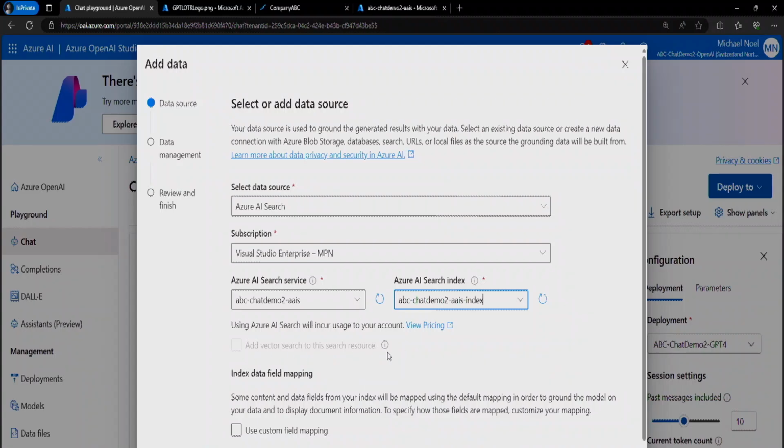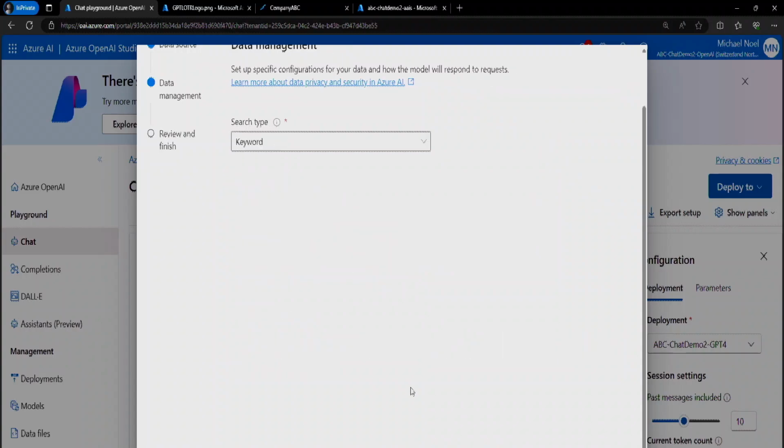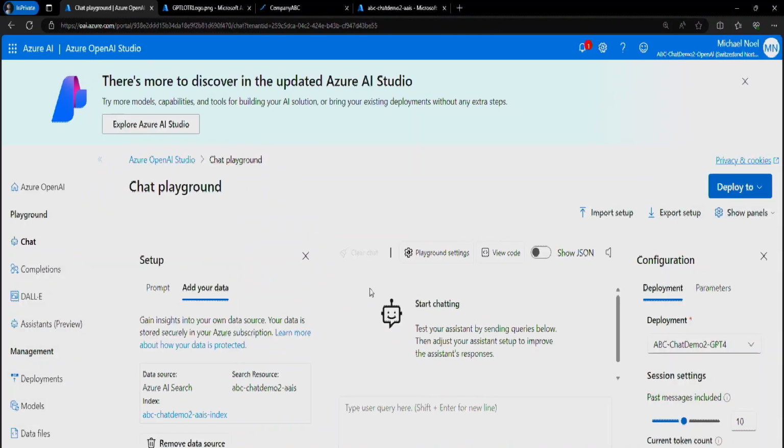Now if I had the Ada, I could add the vector search, but we don't really need it right now, so let's just ignore that. And let's do keyword search. Save and close. Now I'm referencing this, so I can say, wait, what is the One Ring?